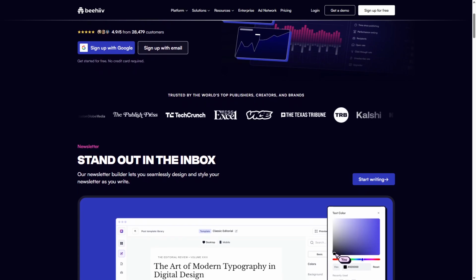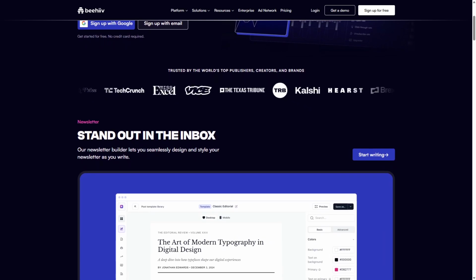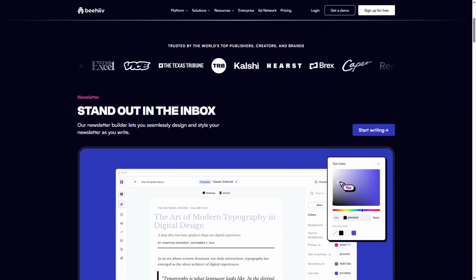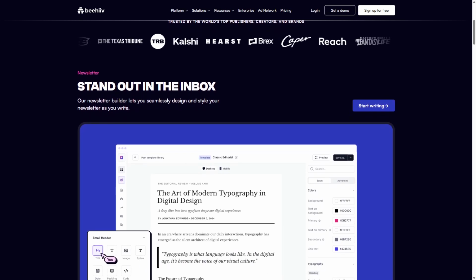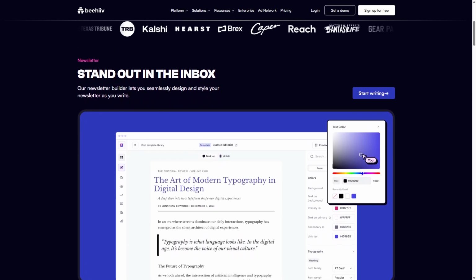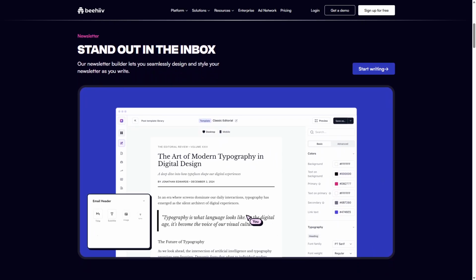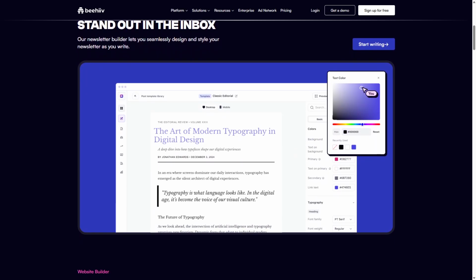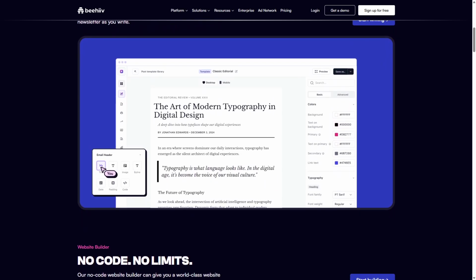Beehiiv's strengths include its seamless integration of referral incentives, which encourages organic subscriber growth, and built-in monetization features like paid subscriptions and sponsorships. The platform also offers clean, customizable email templates designed to keep readers engaged without overwhelming complexity. However, Beehiiv's focus on newsletters means it lacks some broader marketing features like landing page builders or extensive automation workflows.